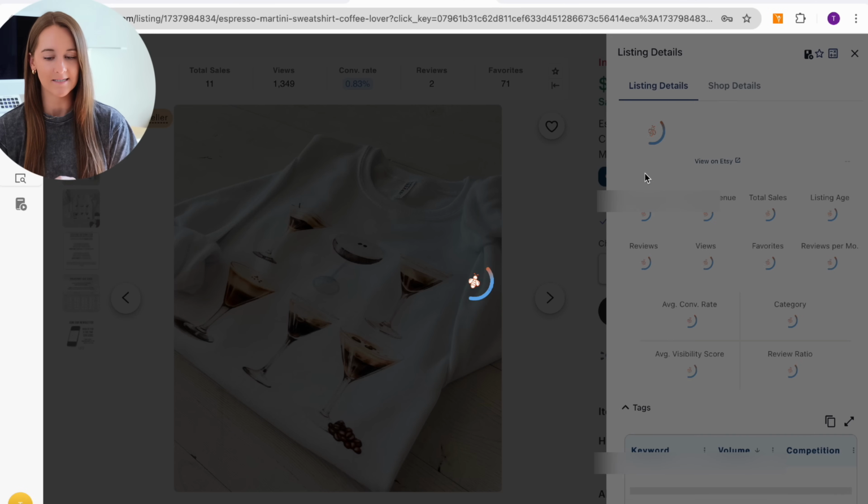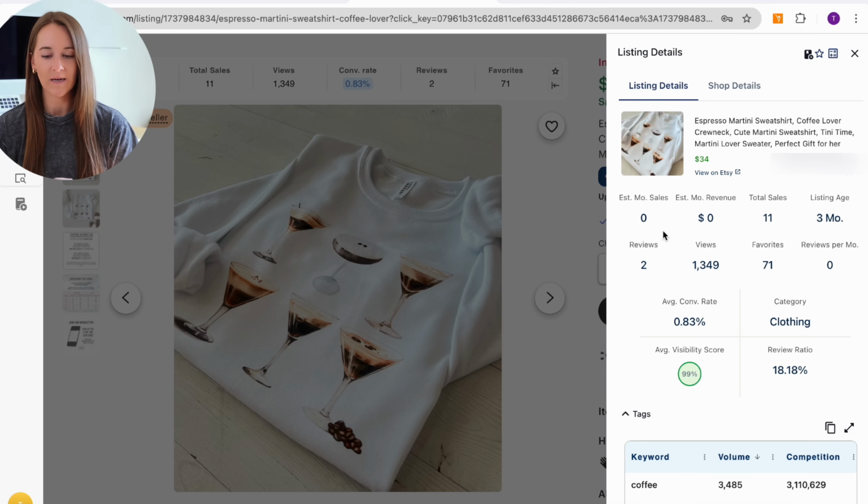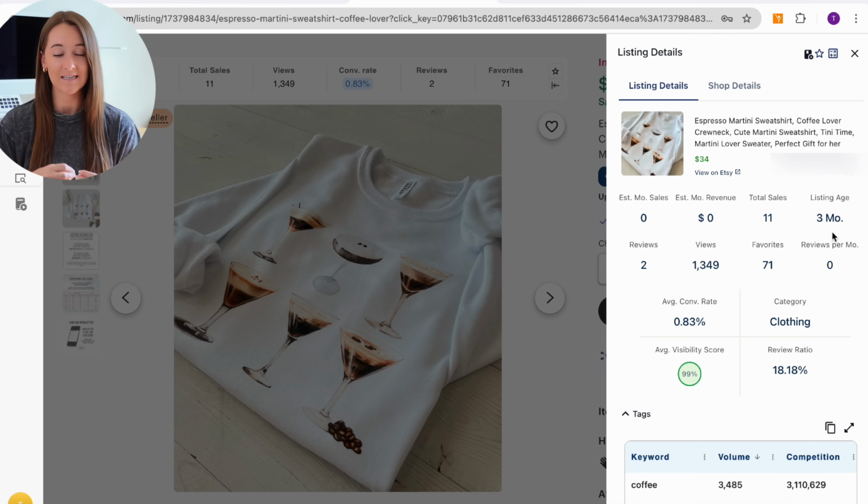But we can analyze this listing as well. And we can see that this listing, okay, so this is really interesting. It's only been listed for 3 months. Now, keep in mind when we're analyzing listings like this, sometimes it does take a little bit of time to really accrue some data. But we know that it's a bestseller and we know that it's in 15 carts, and likely this data just hasn't quite caught up yet with how this listing is performing.